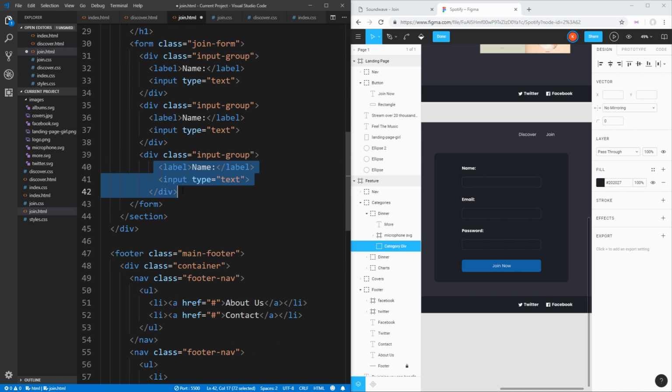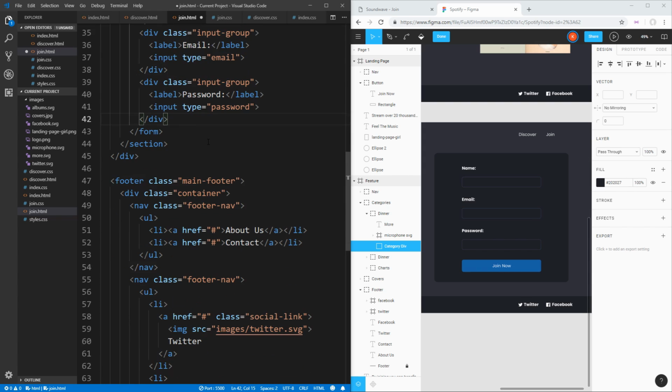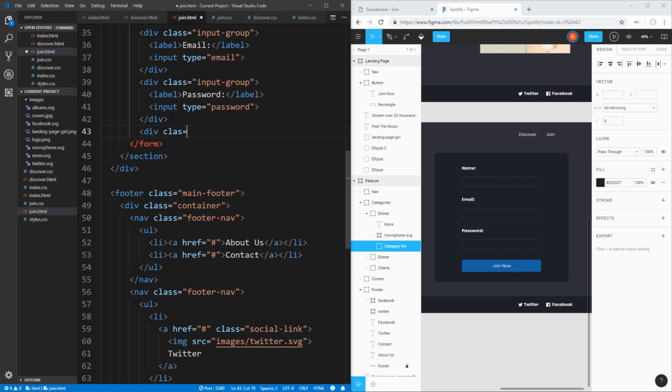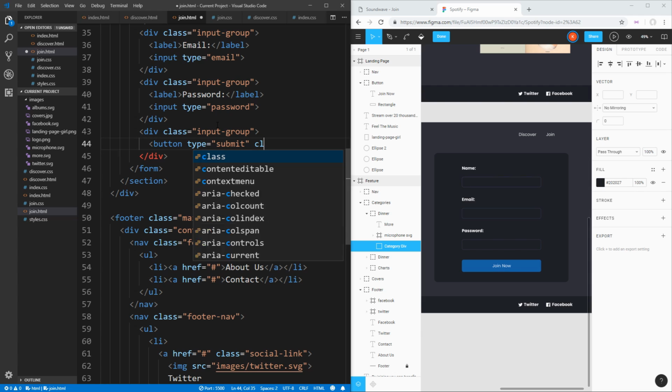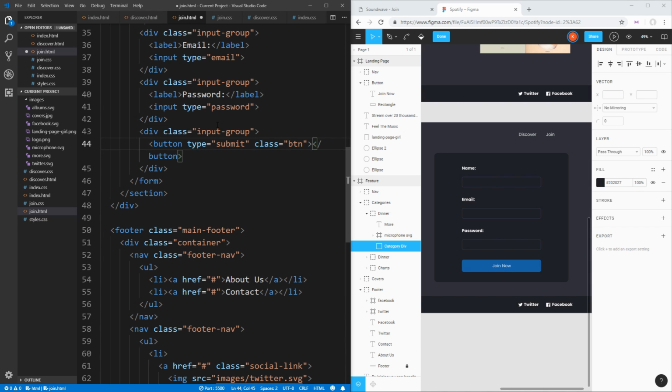So now we're going to have our second input here be email. Change the type here to email. We're going to have password, and we'll change the type here to password. And then lastly, we're just going to want to have one more input group. And this input group is going to be a button instead of an actual input element. So we'll just say button. The type is going to be submit, since it's going to be used to submit our form, and we'll give it a class of button with the text inside of here that says join now.